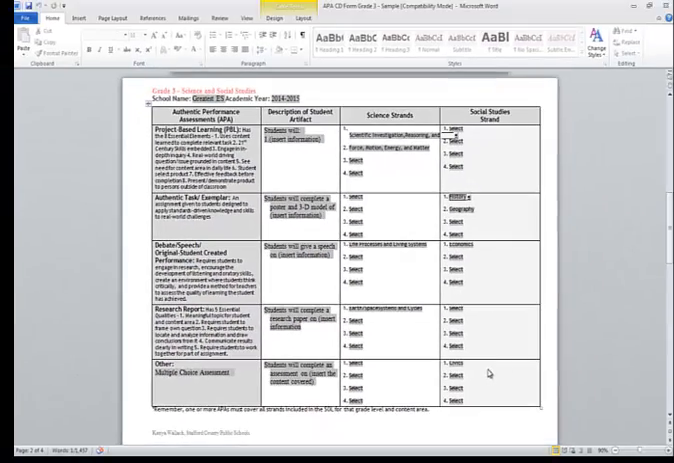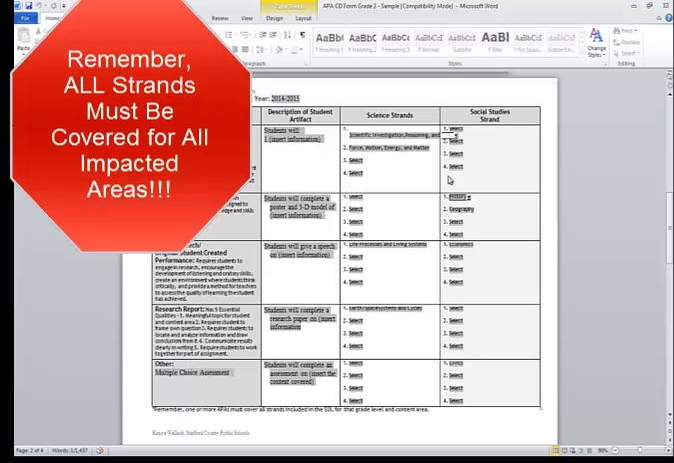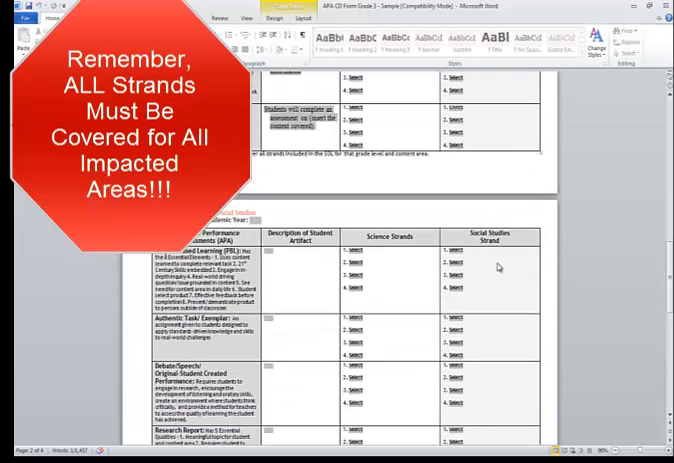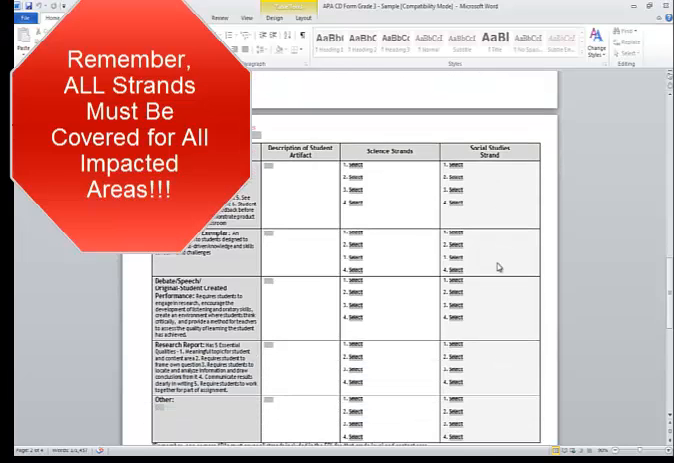What we need to make sure of is that if you notice here, we have four listed here and 4 listed here. You need to make sure that every strand is covered for science and for social studies. For 5th grade, for social studies, and for writing. For 6th grade, it's social studies. Make sure that all of the strands are covered. This is a certification document that you have taught all of these strands.